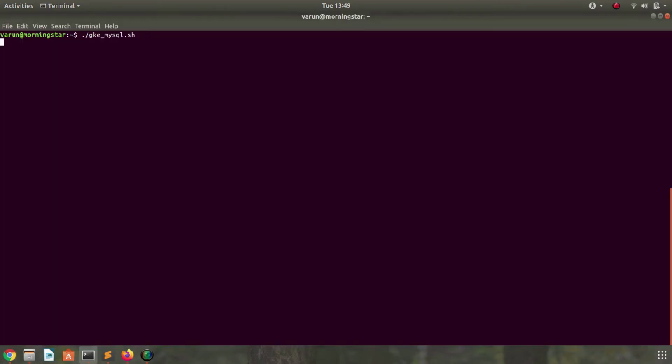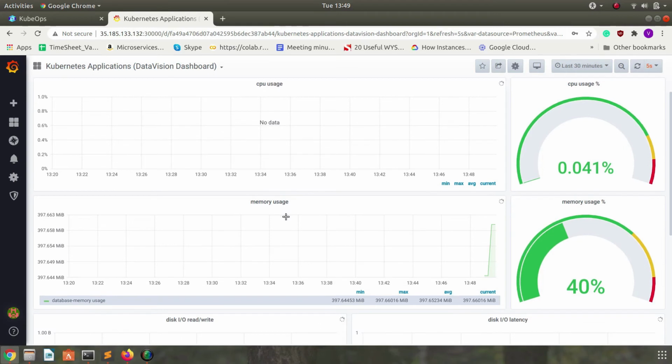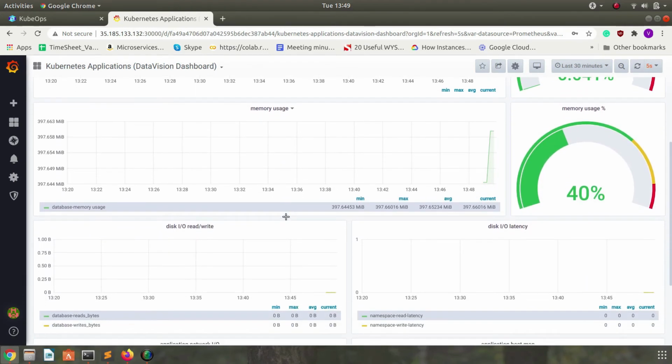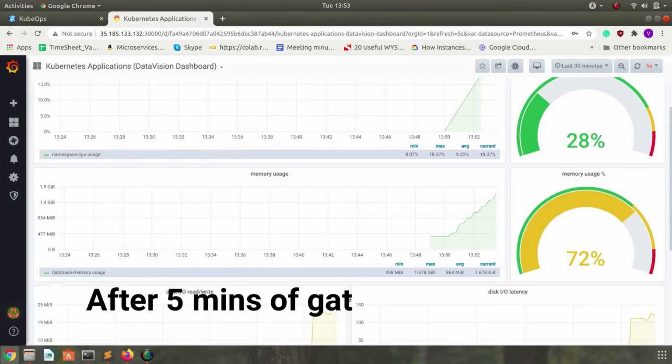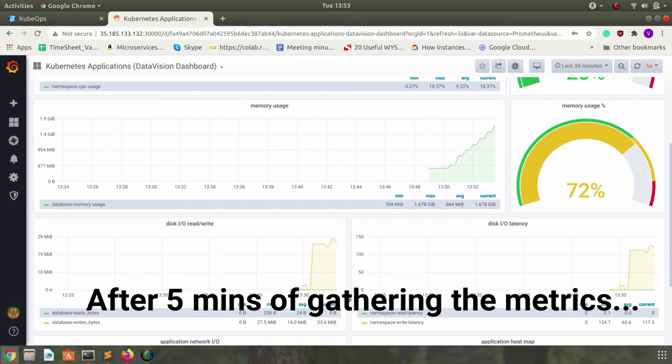Now we are going to upload around 2 GB's database of Stack Overflow, which contains 2 tables, badges and comments. We are going to run a bash script to upload the database. Here you can see that as the database is uploaded, all the metrics are increasing, like memory usage, CPU usage, disk latency, disk read-write operations.